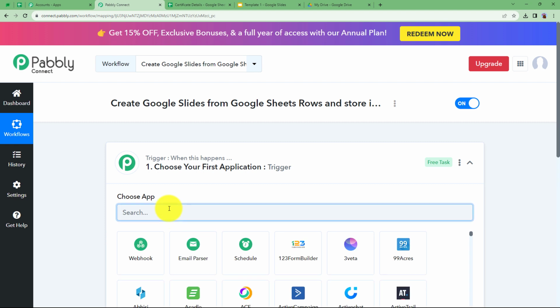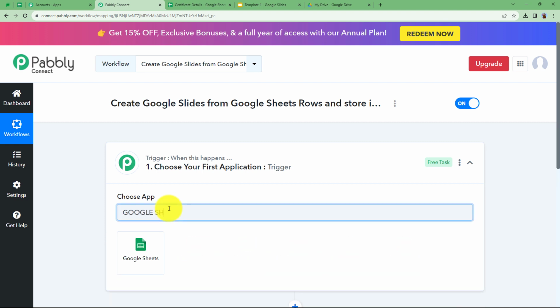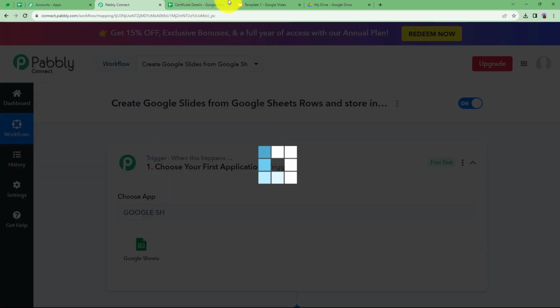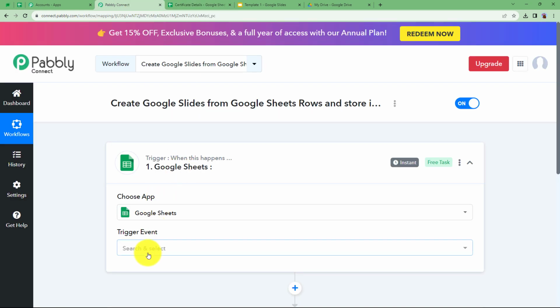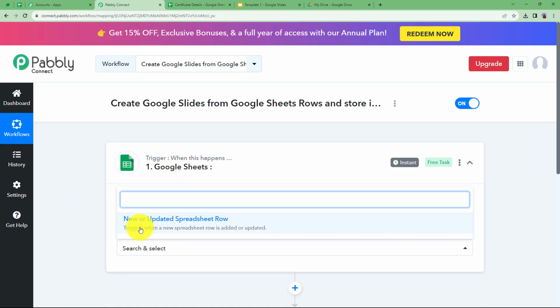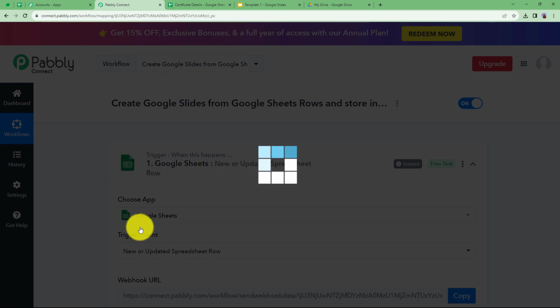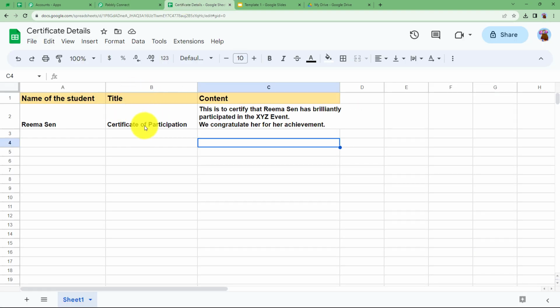Here, our trigger is going to be Google Sheets. Why Google Sheets? Because first of all, some data will be added in this spreadsheet, and when the data is added by any specific member of the team, it will trigger the whole workflow. So the event is new or updated spreadsheet row. This sheet is already created, so that is not the trigger. The new row added to this sheet is the trigger.